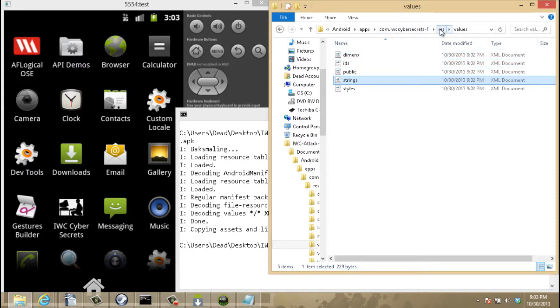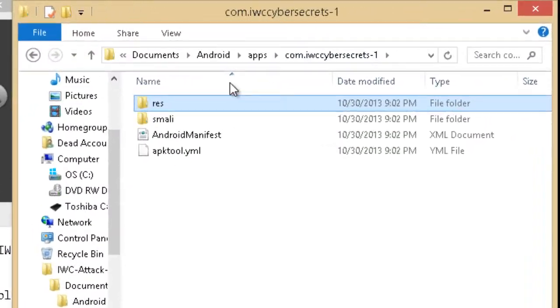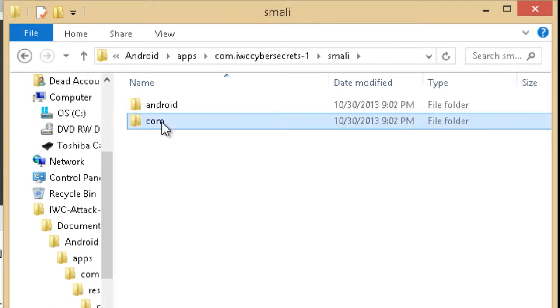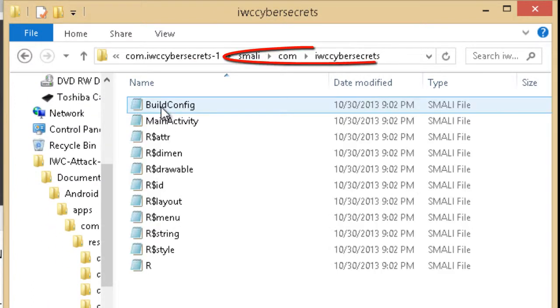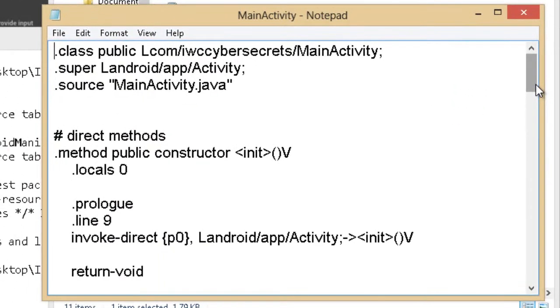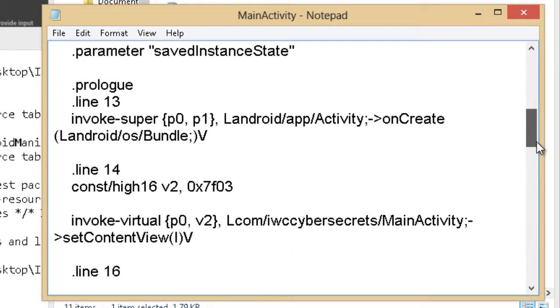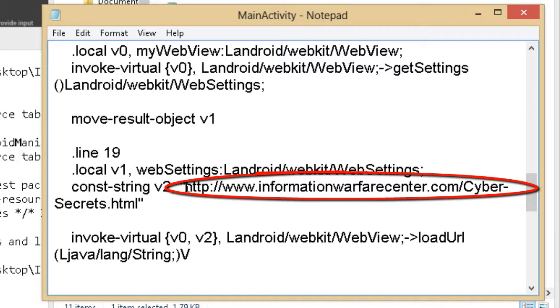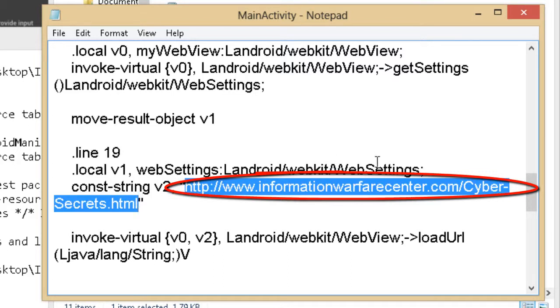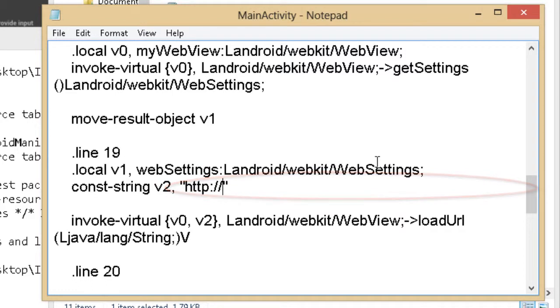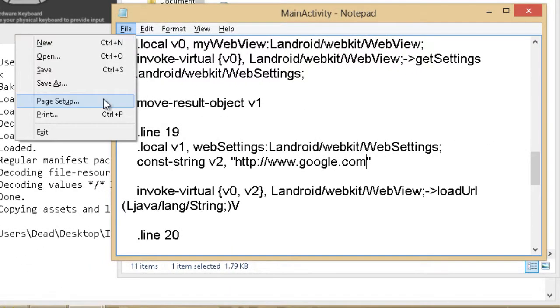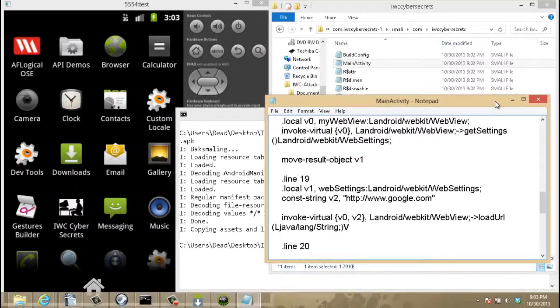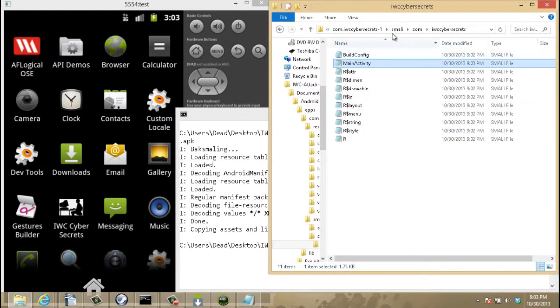So this strings has a lot of the basic string text that are in the applications. Now we're going into the small a folder and into the actual code area. It's the IWC Cyber Secrets. And main activities, the file that we actually want to look at, we scroll down and we're going to see a WebKit setting, that informationwarfarecenter.com/cybersecrets.html. We're going to change that and point it to another website. Let's pick Google. Go and file and save it. So at this point, we've effectively hacked the application.